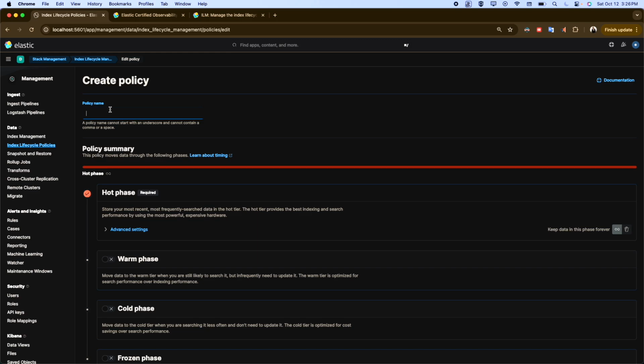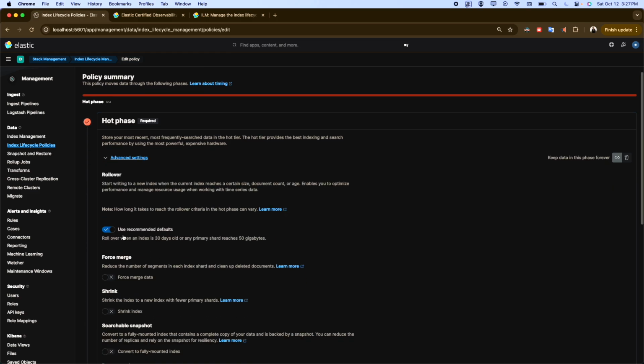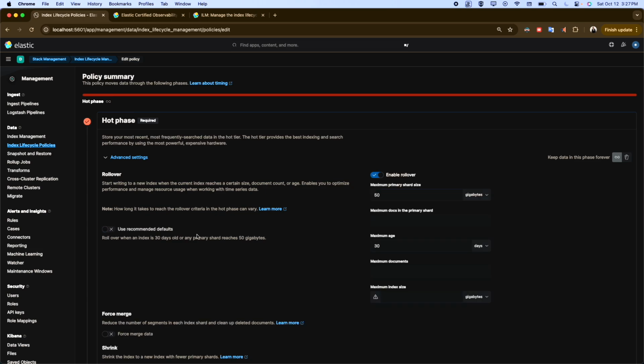Let's name it exam demo. If they ask you to name it with a specific name, then you can specify it. When we open the hot tier, we can use the recommended settings or define our own policy. So we say here 30 days maximum, and here we say 100 gigabytes, right? Not 50, this is 100 gigabytes.